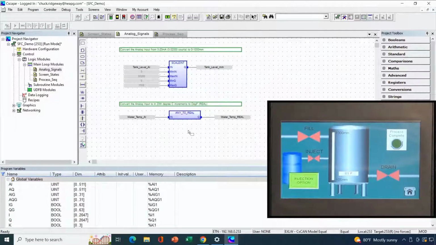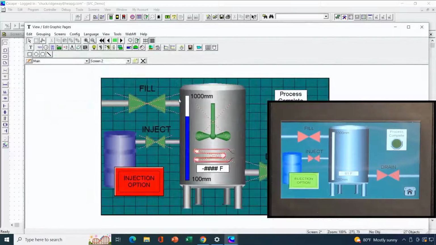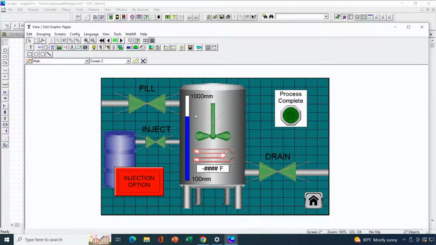Now, if you take a look at my screen here that's shown on the page, you can see that I have a number of graphical representations of valves and tank levels and those sorts of things. And if I pull up my screen, you can see that several of these objects are actually using the visibility attribute to turn on and off different objects on the screen. So to take advantage of visibility, I have to create a visibility variable for each of these objects. And that visibility variable is an integer.